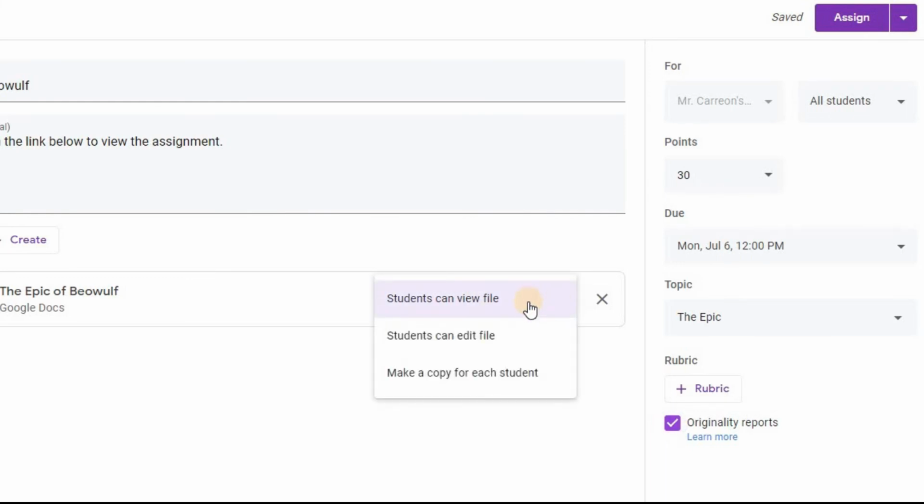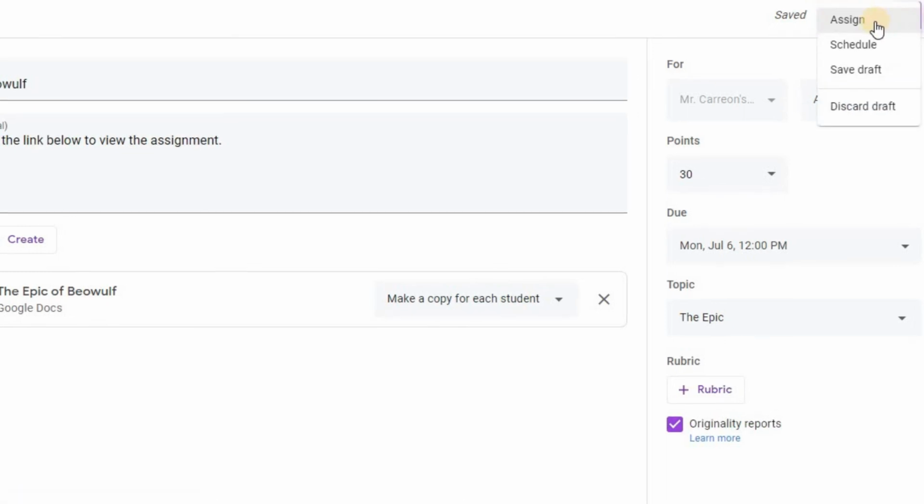You can also control what the students can do with the assignment. The first one allows all students to read the file but not edit it. The second one allows students to share the same file and edit it. The last one gives each student a copy of the file with their name on it. Let us choose this one for this assignment. Now all you have to do is to assign this activity. You can send it immediately, schedule it, or save it as a draft.